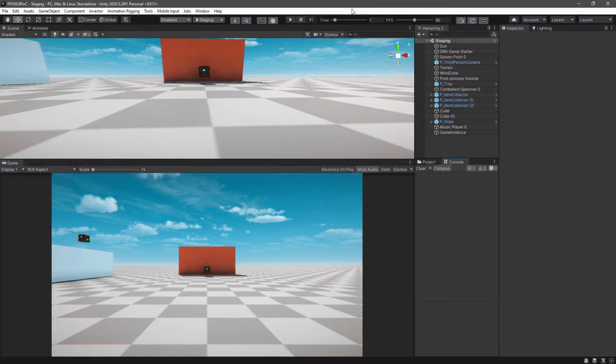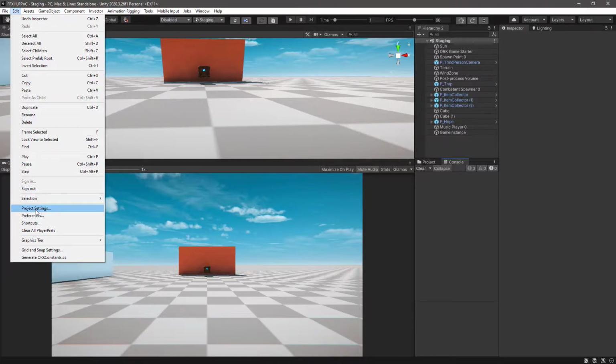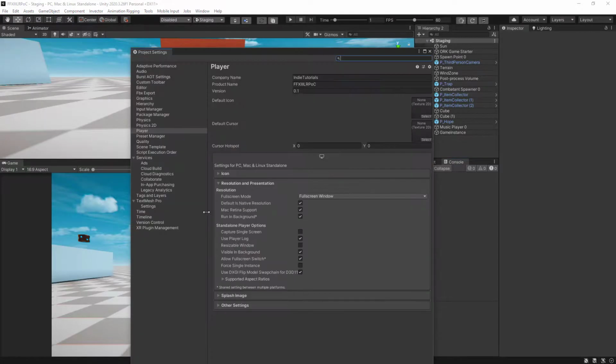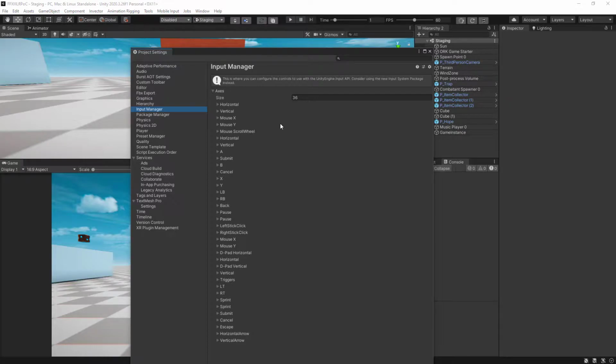In this video we are going to implement the functionality to select the target during battle. So the first thing we need to do is to go to the Unity Input Manager. Let's click on Edit, Project Settings, then select the Input Manager, and I'm going to use the dpad horizontal key from the Xbox controller.